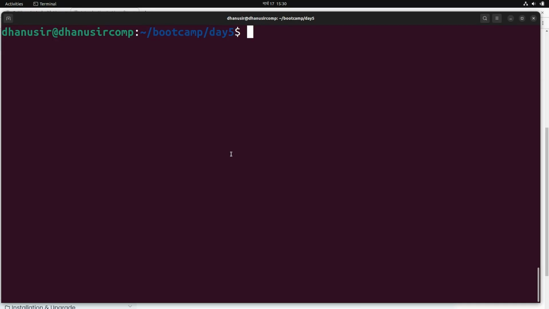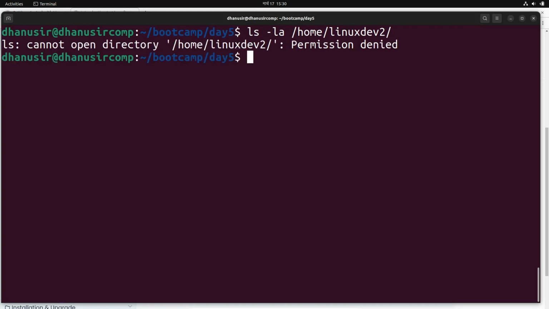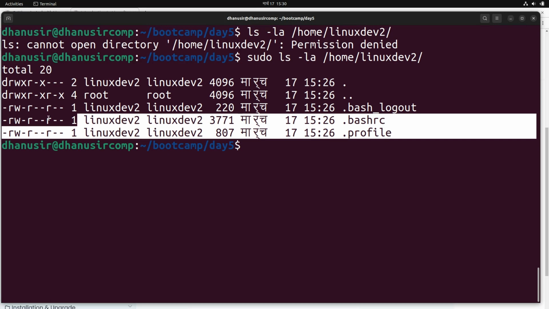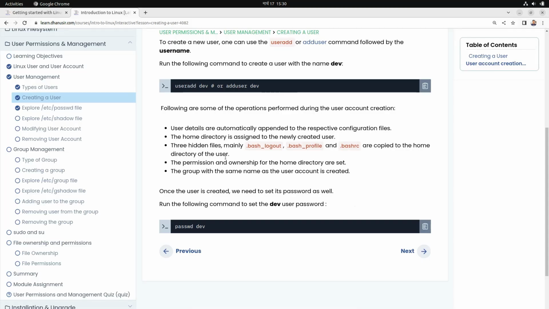Let's see that. So ls, since these are hidden files, let me basically open it like this. I need to add sudo. You can see these three files are added to the home directory, and then there are the permission and ownership for the home directory, and the group is the same as the user account created.